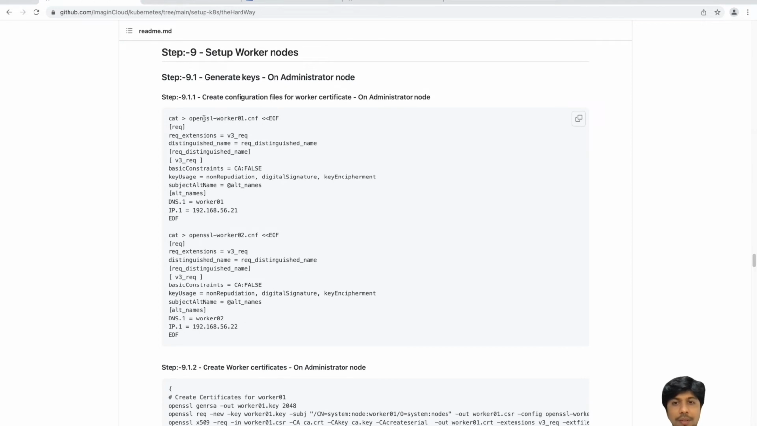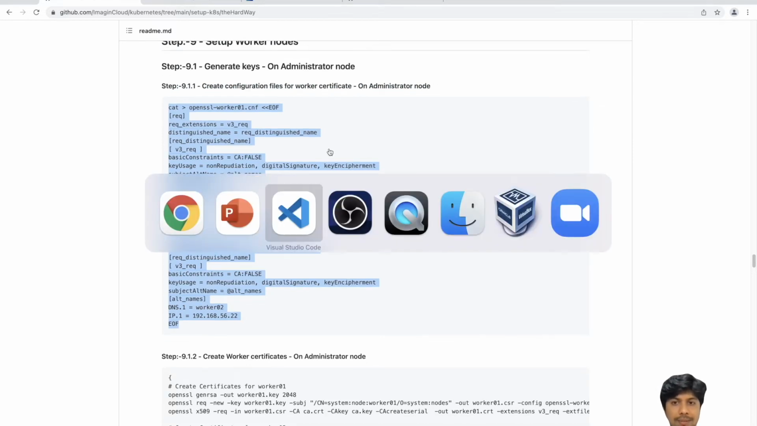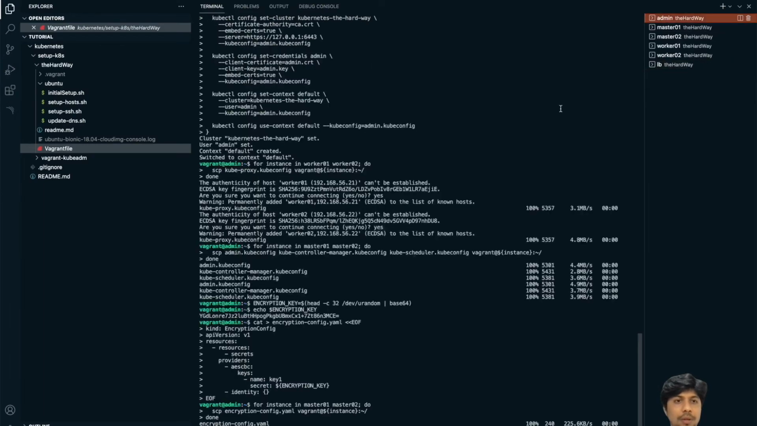Which are the keys? Again, the OpenSSL keys here, because we need to provide the DNS and the IP address both. So for both worker 1 and worker 2, we are creating the OpenSSL keys, and this has to be done on the admin VM.